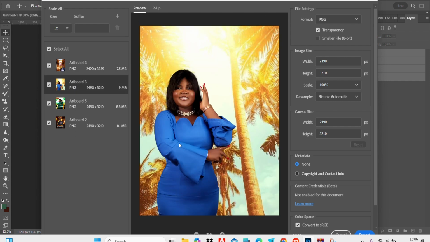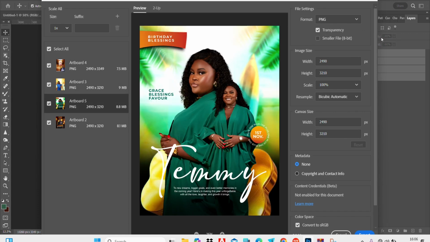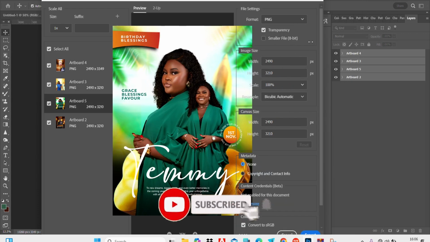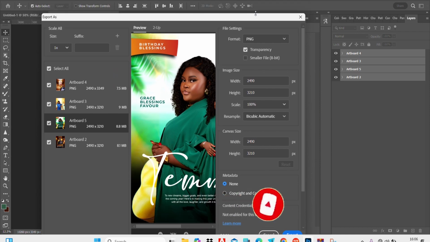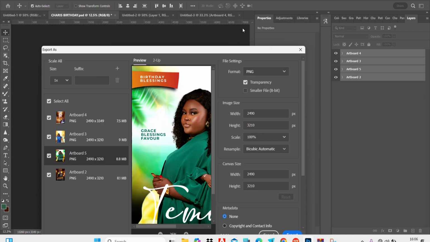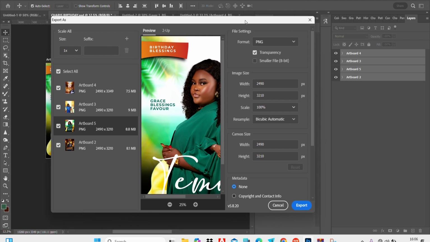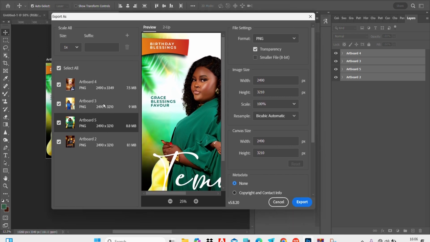So after this you would export. Let me reduce this so that you can see what I'm doing, so it doesn't look like this guy is doing magic. So they're all checked. If you want to, you can check this one or check this one. If you don't want this one, you select all. You want all of them. So that's it.